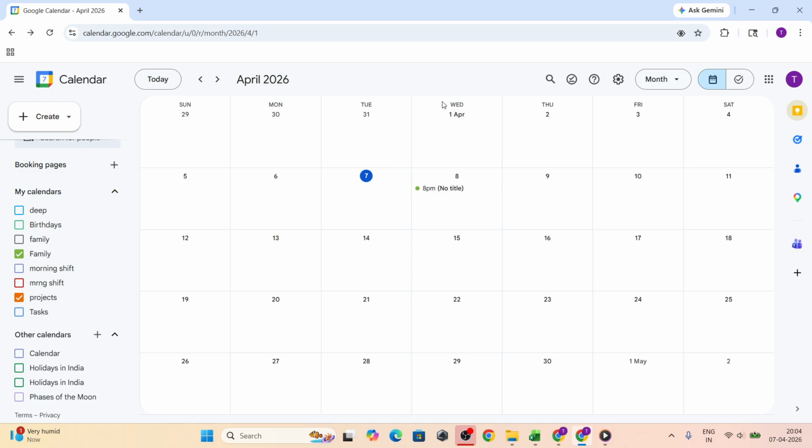Start by opening Google Calendar in a web browser on your computer. Using a desktop browser gives you the clearest view of the settings we're about to use. Make sure you are signed in to the Google account where you want the moon phases to appear, so the changes apply to the correct calendar.